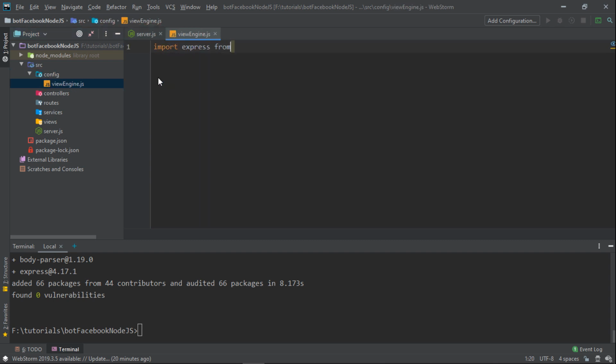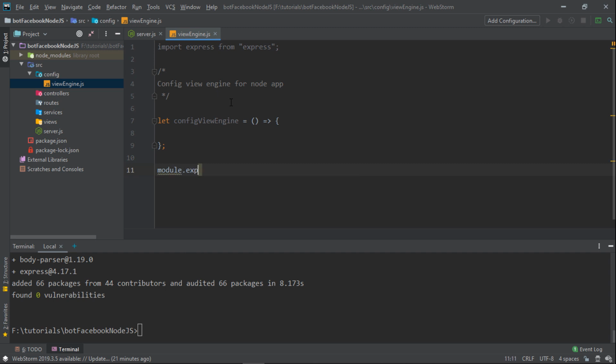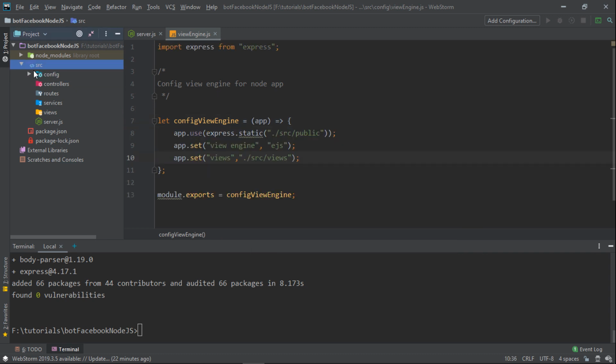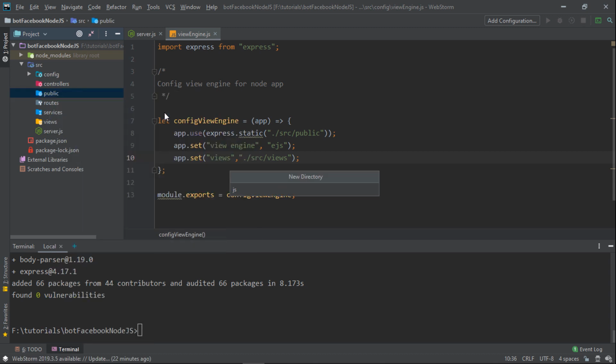Import Express from the Express package. Add a function to config the view engine for the Node app. I need to export this function to use in the entry point server.js. This function will tell Node.js where to get the static files such as images, CSS files, and JavaScript files. It also sets EJS as the default view engine, and the folder to save EJS files is the views folder.